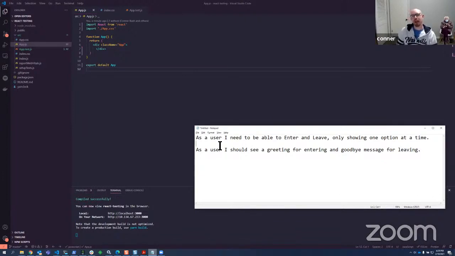So let's say as a user, I need to be able to enter and leave, only showing one option at a time. So maybe for our purposes we have a button that's enter, and when you click enter, now you have a button that says leave, and you click leave, and now the cycle repeats. Now you have enter, leave, right? It toggles back and forth essentially. And then also as a user, I should see a greeting for entering and a goodbye message for leaving. So when I click enter, it says hello, click leave, goodbye, something like that. Something really simple. This would be something like requirements.